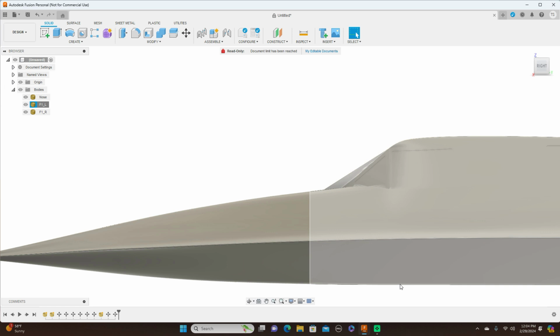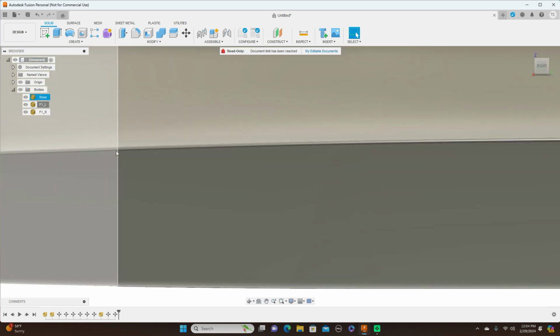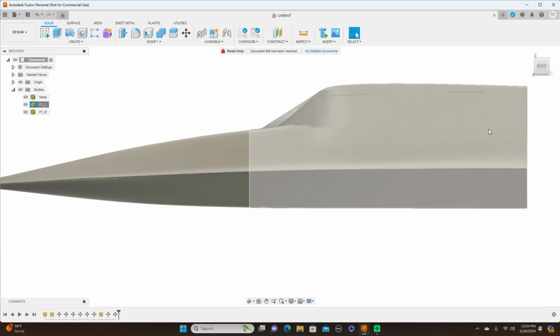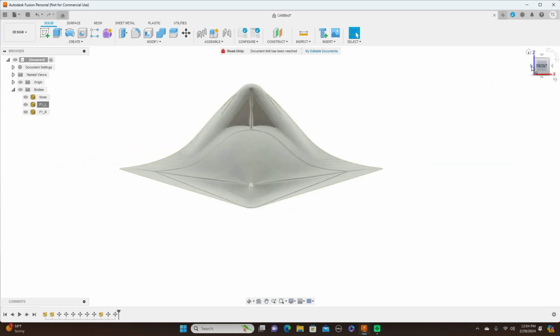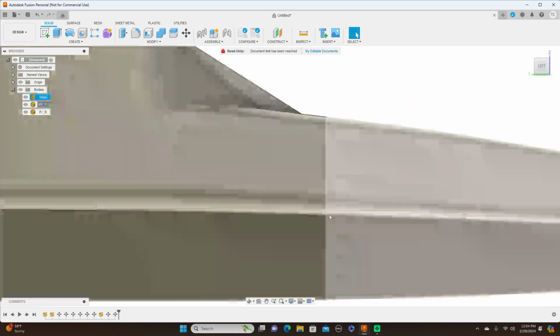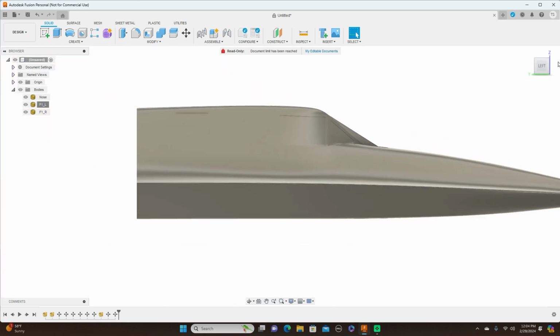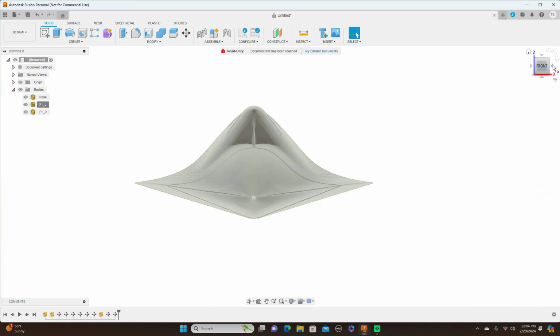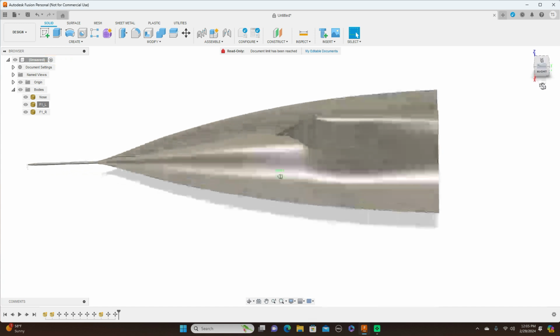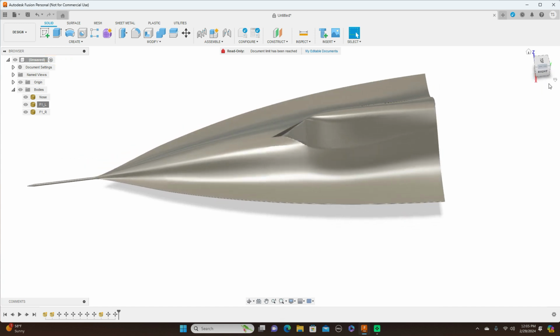And here, what I'm looking at is the transition between these two right here. And that looks really good, that transition. And let me look at the other side. And that transition looks really good too. Okay, now we have the front section of this SR-71 put back together.